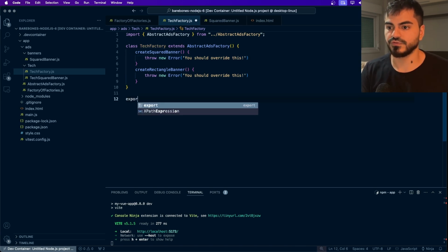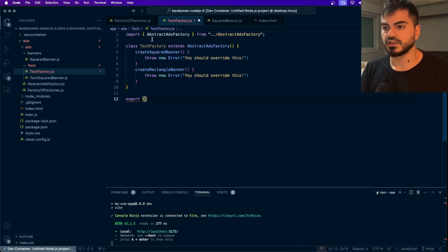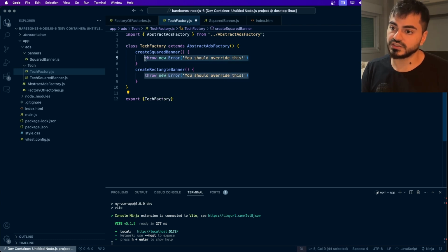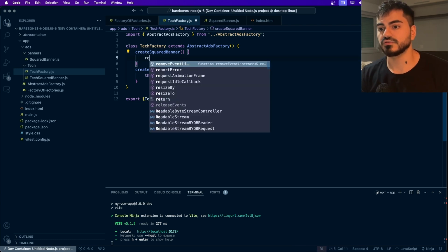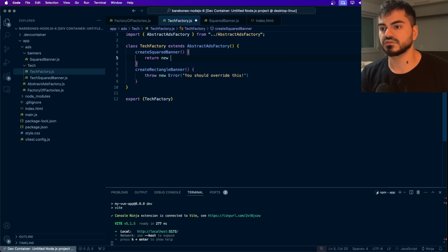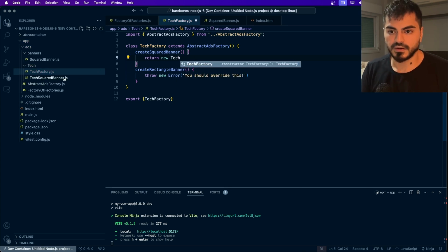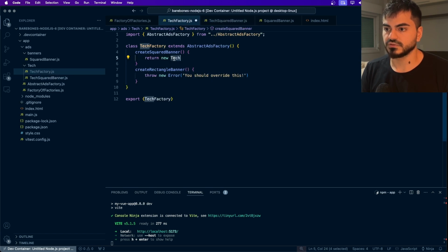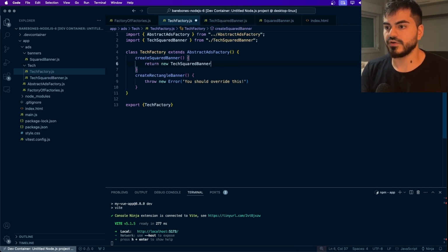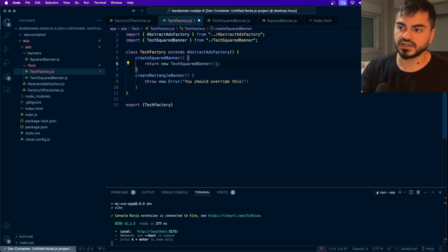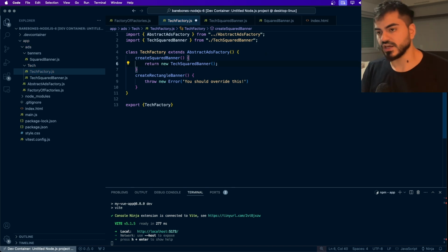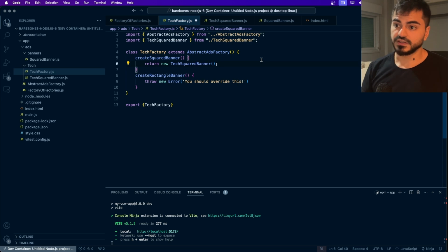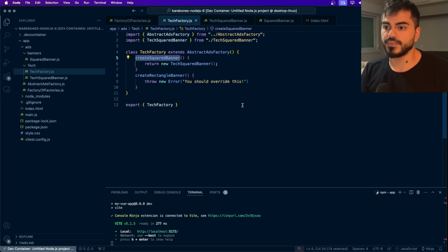And now for the tech factory we actually need to export it. Before I forget that guy here, let me export the tech factory here, and also let's create the squared banner right now. So return new tech squared banner, new tech squared banner. Perfect, that's the guy that we need. Okay, so now we got the tech factory, the squared banner set up.